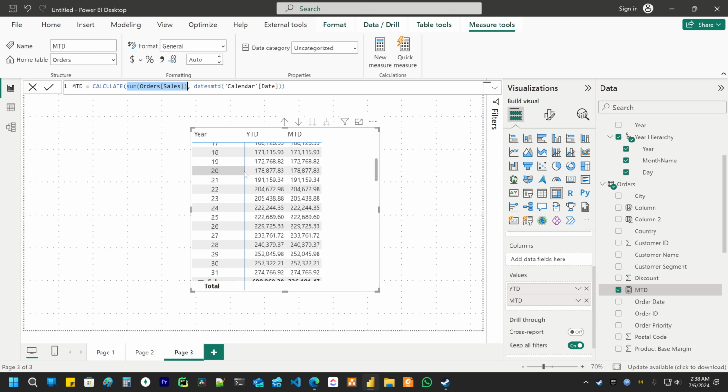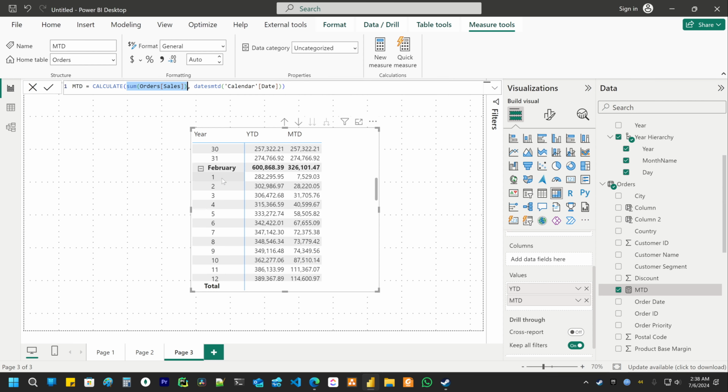And every month it starts over. So in February, the dates months to date function gives only February 1st to the sum function, etc.